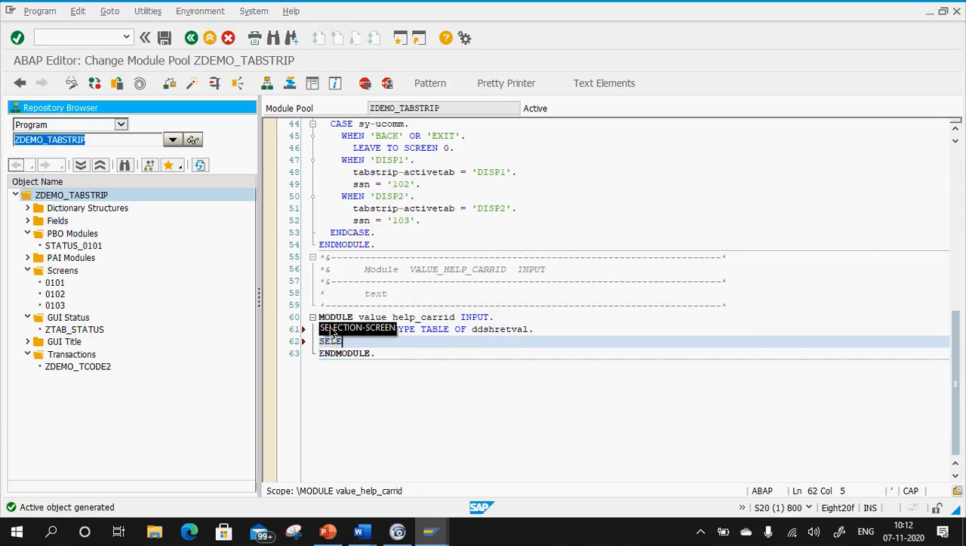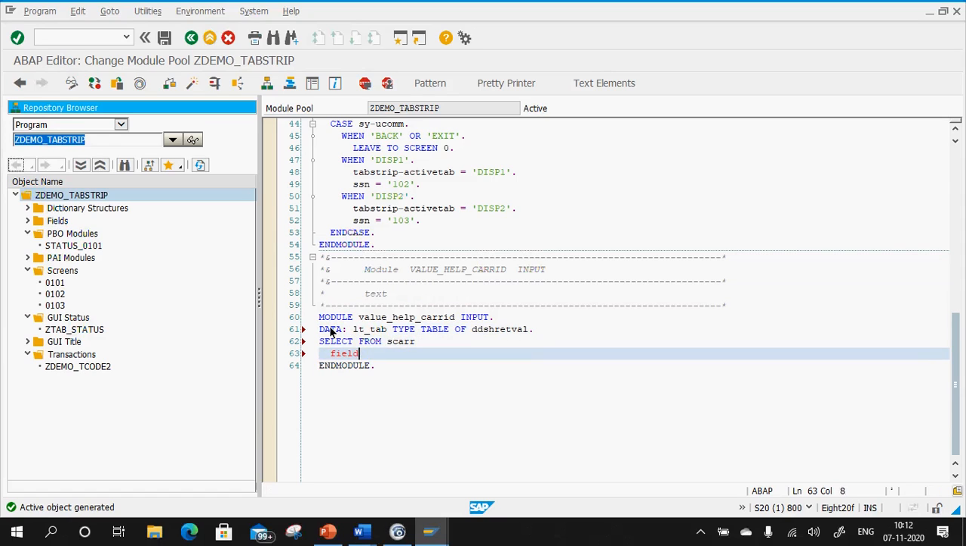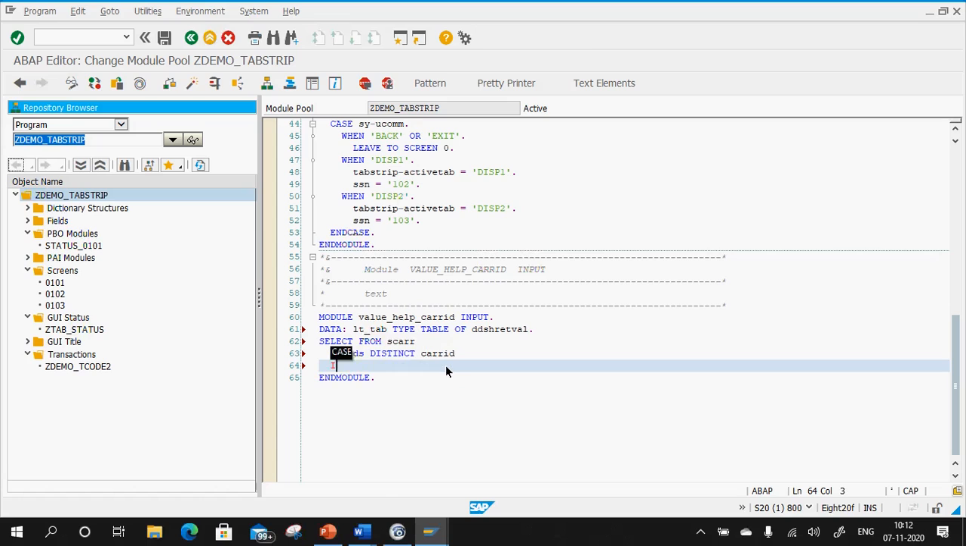Okay, now I'll show you one glimpse of what I'm going to teach you tomorrow. Okay, now see this properly. How I'm going to write the select query. Select from scar, fields distinct char id, into table at the rate data, open braces close braces, then here lt underscore char id.